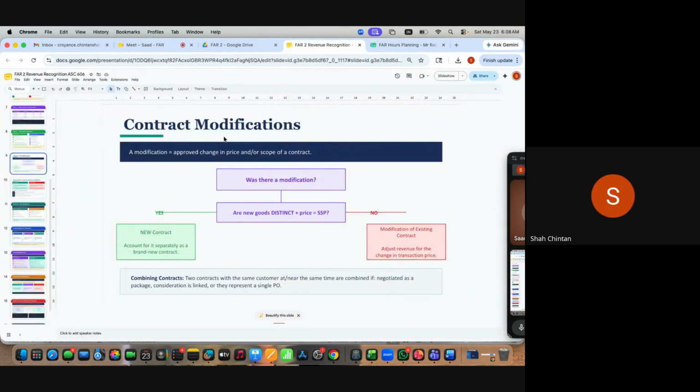So what we are seeing, a modification means an approved change either in the price and or scope of contract. Now, modification, if there are new goods or a removal of the goods, either of the things possible, is done at SSP. If yes, it is treated as a new contract. So, first box we have completed, which is a left hand side box.